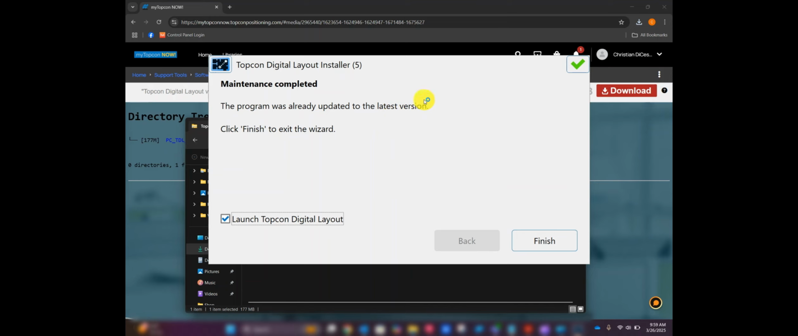Mine was already updated to the latest version, but it probably will take a couple minutes for the update to actually install. And then it should prompt you to restart your tablet once that update's installed. So we always recommend restarting the tablet just to make sure that the installation goes smoothly.